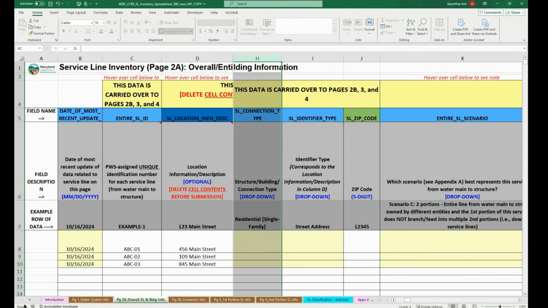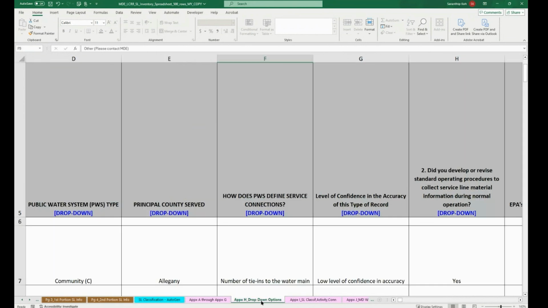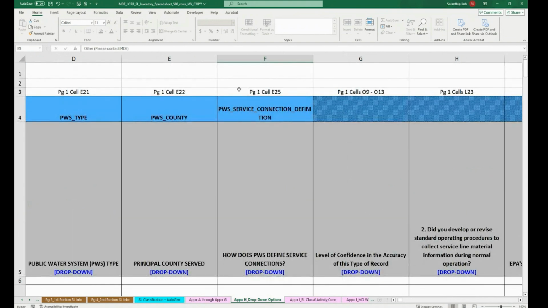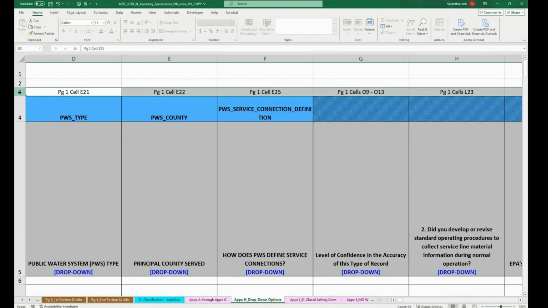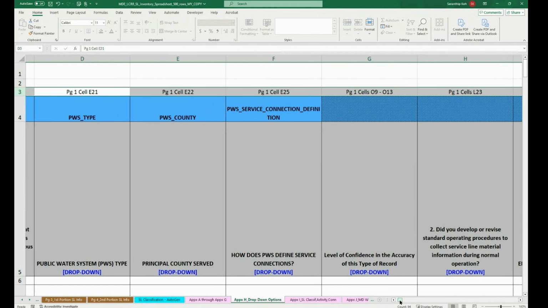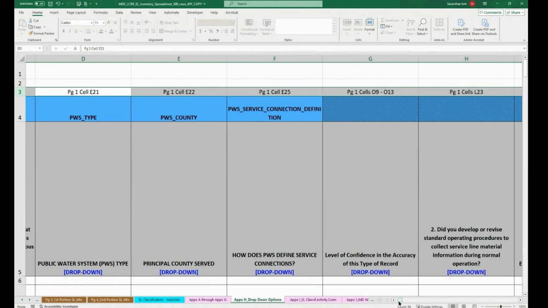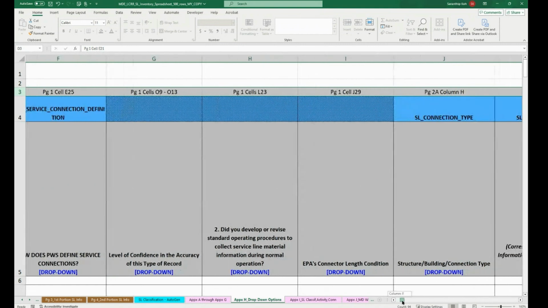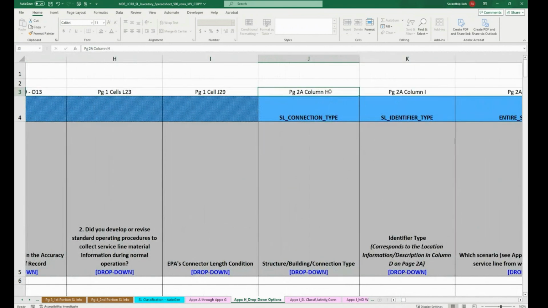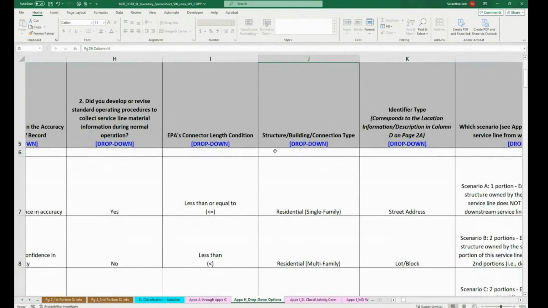Again, we can use this lower left-hand button to scroll through the pages until you see Appendix H here. When you click on that, we're going to look at row 3. We're going to look for the one that says page 2A, column H. So we're going to scroll. Oh, here we go. Page 2A, column H. And it is the column structure / building / connection type.